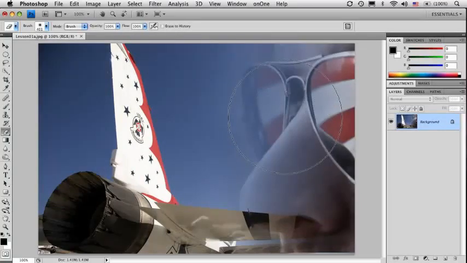So that's one reason. Another reason would be if somebody wanted to move this gentleman to some other part of the photo. Well, I can't do that. I could take the Move tool, but I can't just move the gentleman. Wherever I move him, the plane's going too, because it's all on one layer. And then the last thing, someone might say, hey, can you just turn the gentleman to black and white?